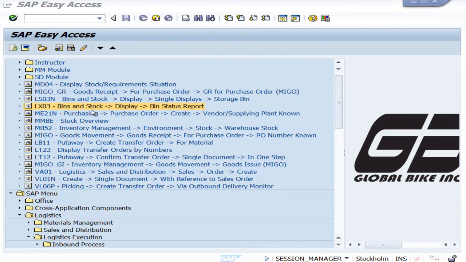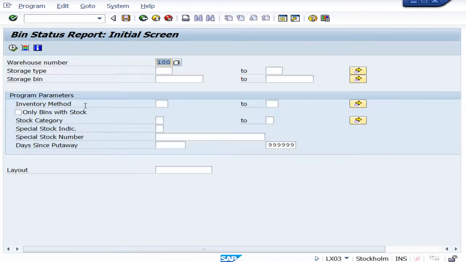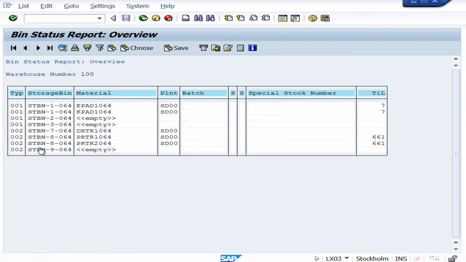Let's check the impact of creating the transfer order on the bins and the status reporting of the warehouse management system. So we'll go to LX03 for the bin status report. For the storage bins, we'll get a list of all the bins associated with our user ID. And we'll go ahead and execute that. And you notice there in storage bin number 8 is our PRTR silvers.